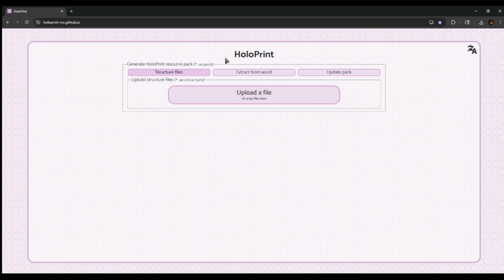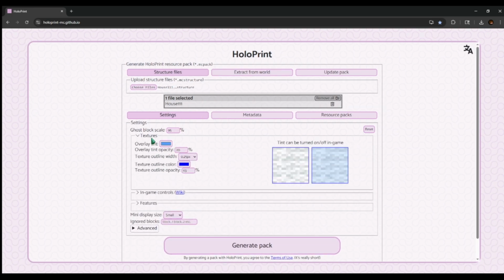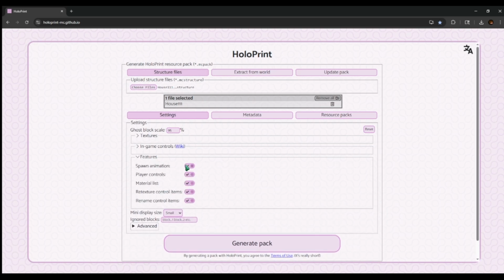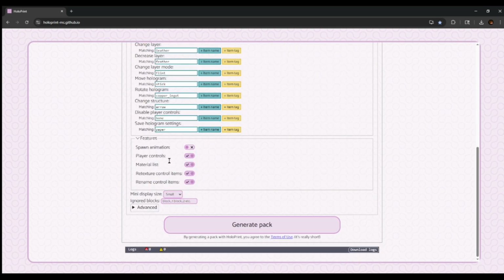Now that you're in this website, it's going to be linked in the description. You want to press upload file, and then press the name of whatever you named the thing. So as you can see, it's here. I do recommend, if your game can't load it properly, that's going to lag out. I recommend turning off spawn animations. I'm going to turn that off so it isn't so laggy. I recommend changing anything else like here. You could change tint, game controls, any of this.